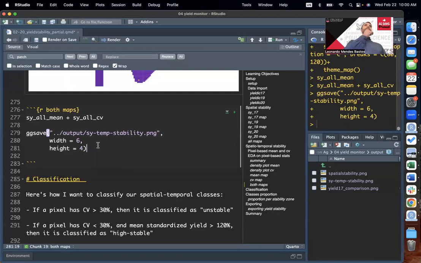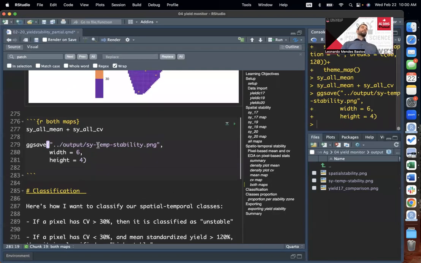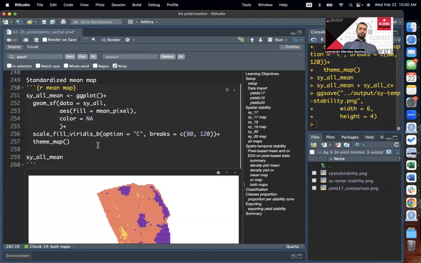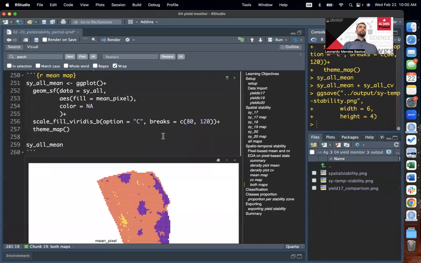Yes, Bo? One or two things. Can you scroll back up to the map? Missed that last part. Yeah, so I just added a plus and then added theme map at the end.